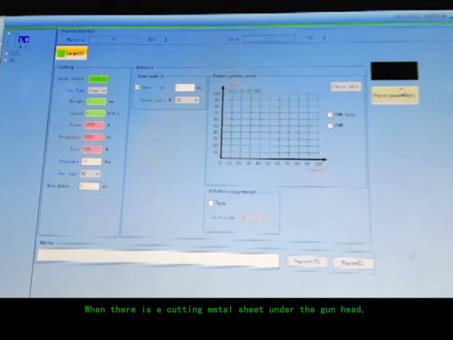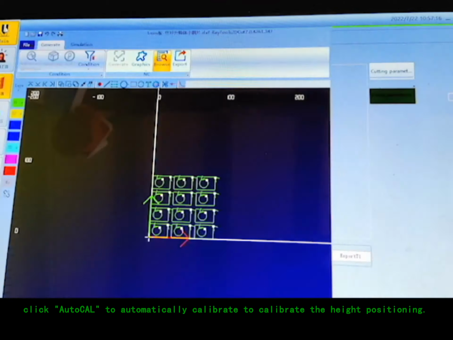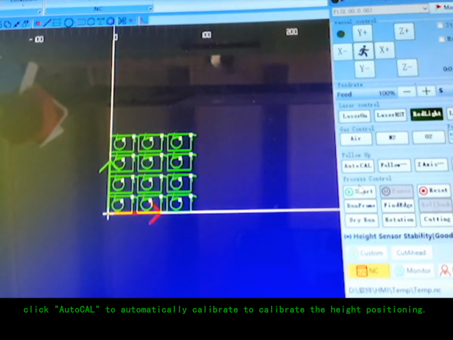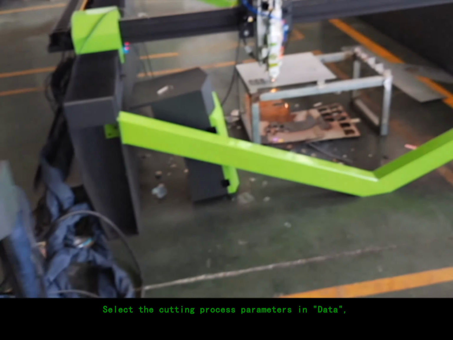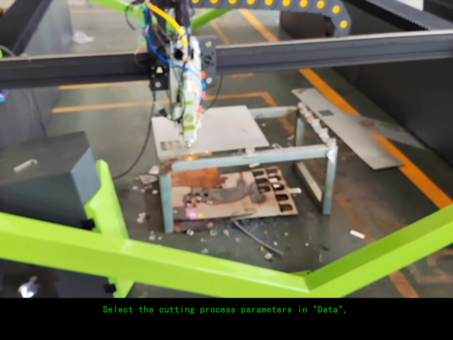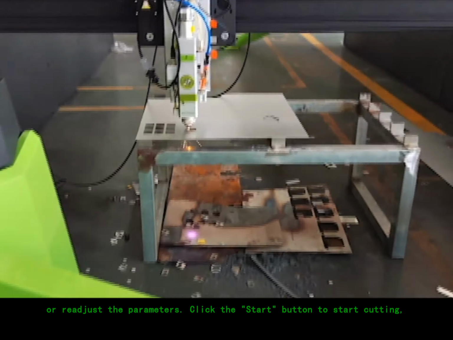When there is a cutting metal sheet under the gun head, click AutoCal to automatically calibrate the height positioning. Calibrate about 2 times a day. Select the cutting process parameters in Data, or readjust the parameters.